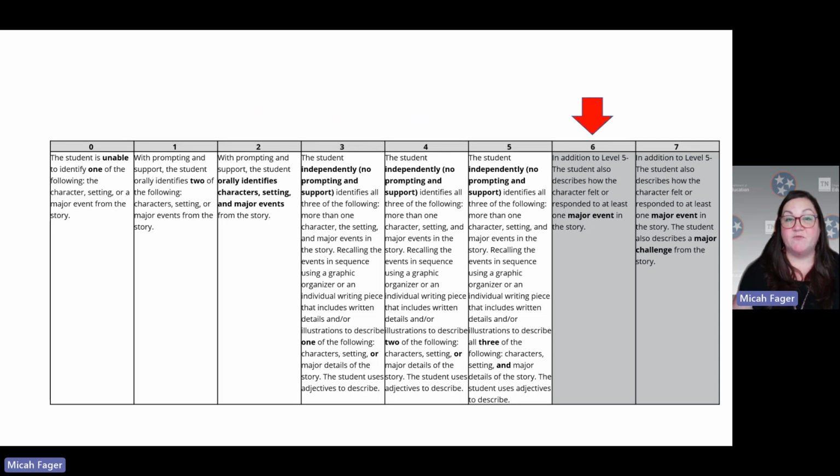In addition to level 5, the student also describes how the character felt or responded to at least one of the major events in the story. If the student is successfully able to do that, they score a level 6 for their student work. If a student is able to, in addition to level 5 work, also describe how the character felt or responded to at least one major event in the story, and the student also describes a major challenge from the story, then the student work receives a level 7.